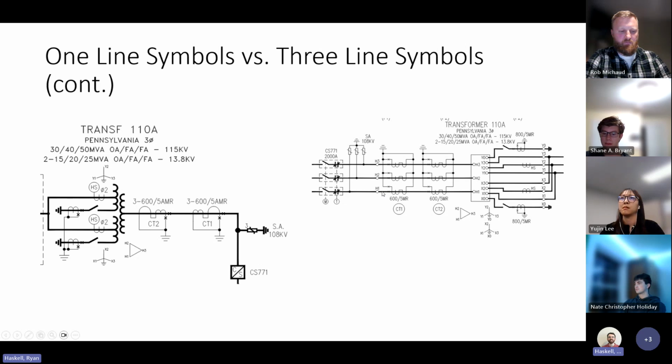Continuing with 1-line symbols versus 3-line symbols. The example we have here is a transformer connected to a circuit switcher with a set of surge arresters, or lightning arresters, between them. One key thing that people prefer to see when designing 3-lines is to try and follow the same orientation as the relaying 1-line. Here, this is not the case, with the circuit switcher being placed on the 1-line on the right side of the drawing, whereas the 3-line shows it on the left side.